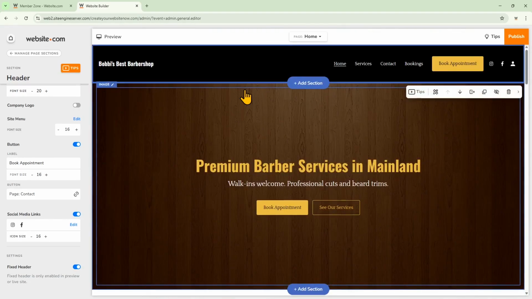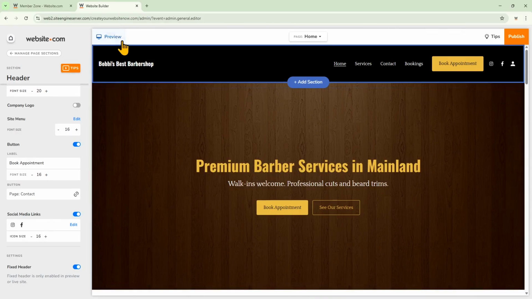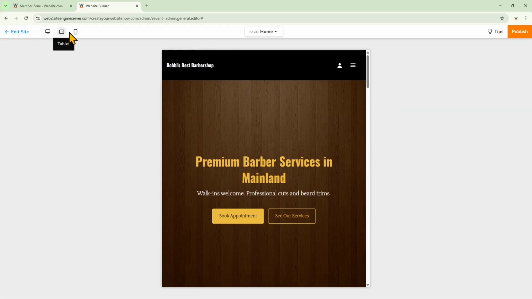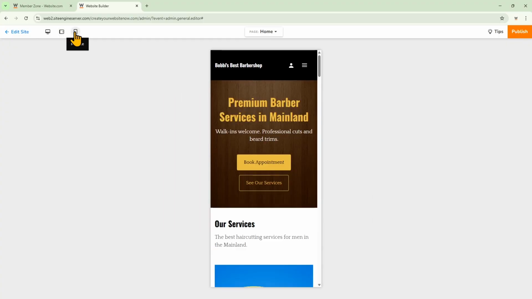Now let's go ahead and preview the website so far. So we can click Preview right here. And what's great about the Website.com site builder is that your design is automatically optimized for mobile viewing. Most barbershop customers will visit from their phones. So you can just click right here on these icons to see what your mobile site versions will look like.